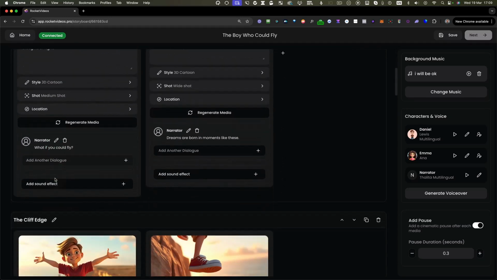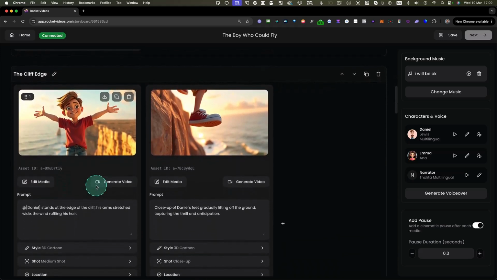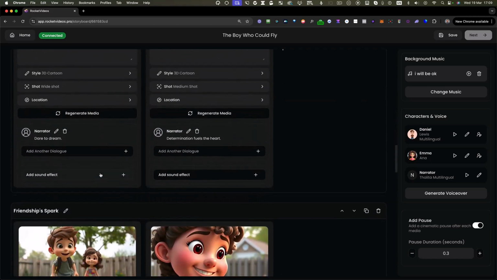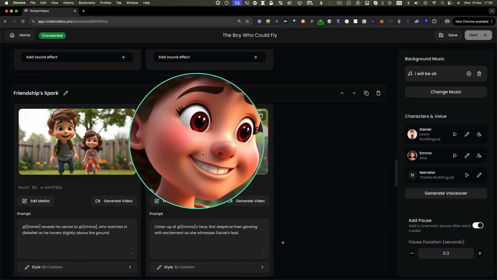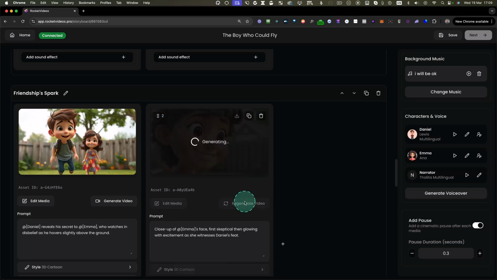Now, what you also can do here when we scroll down, let's say we are happy with a current image, and let me show a good example here. And maybe this is a good example. Let's say we want to create a video out of this image. Then what you can do here is you can click on generate video. And what that will do is it will take the current image and generate a video of that image. Now that's going to take a little time to process.